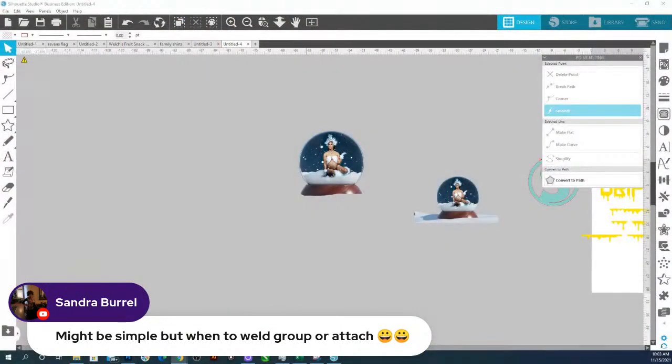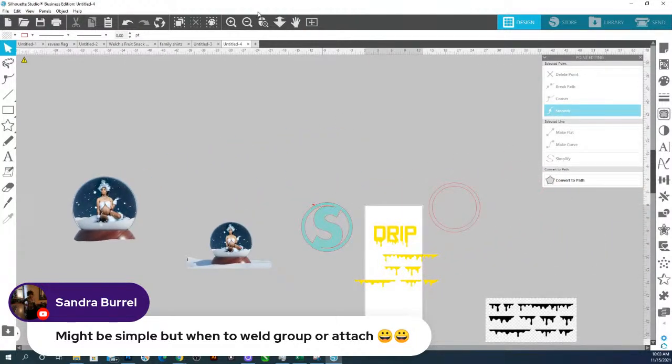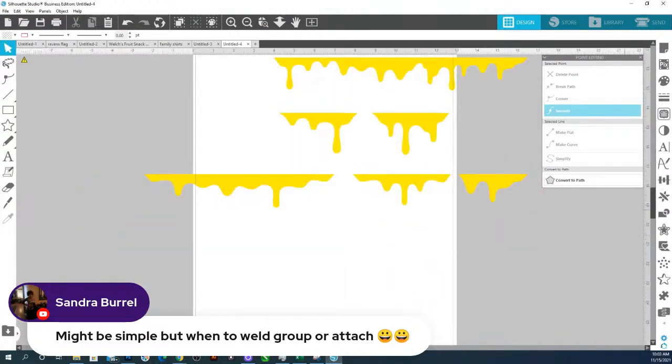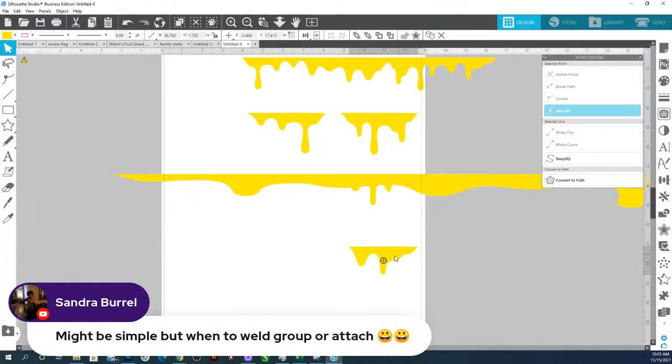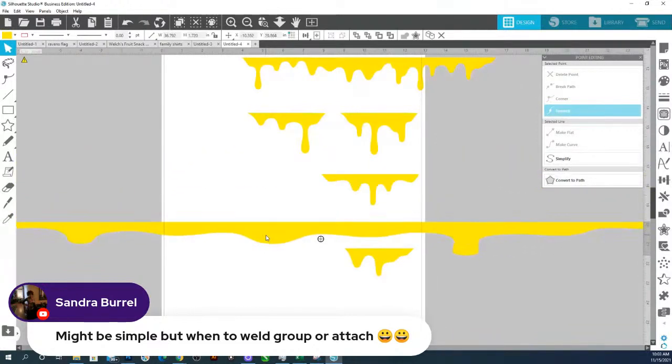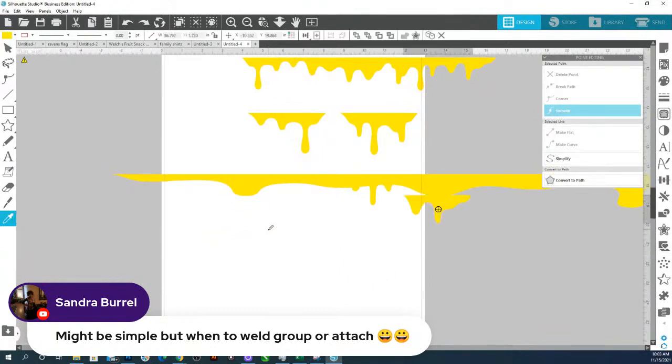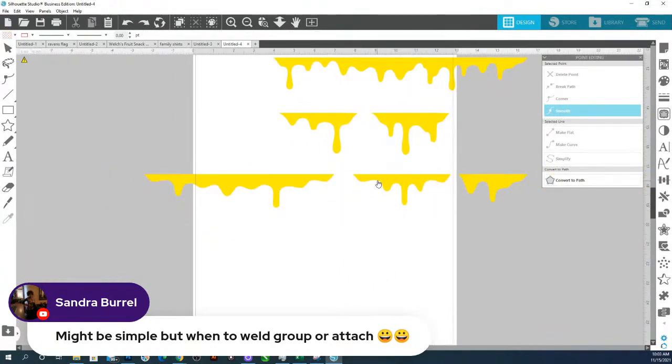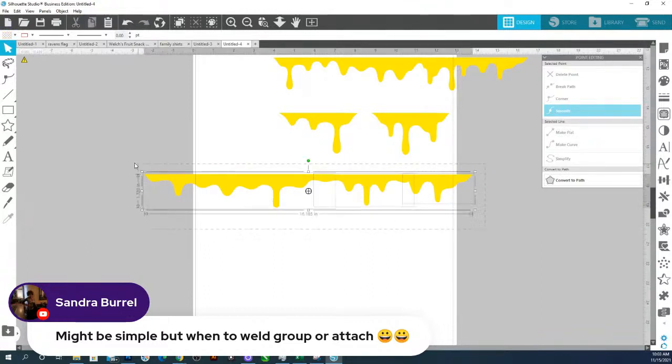So if I go back here, let's say I needed a longer drip run, but I don't want to stretch it out, because now that changes the shape of this particular drip. So I would take these two, put them together, take this one, put it with it, and I wouldn't group it if I want that to be one. I would take that and I would weld it.